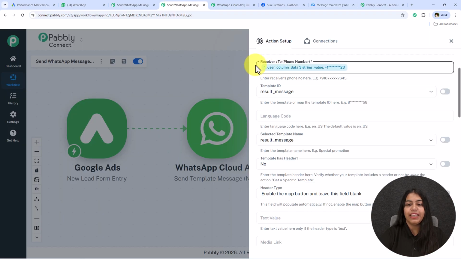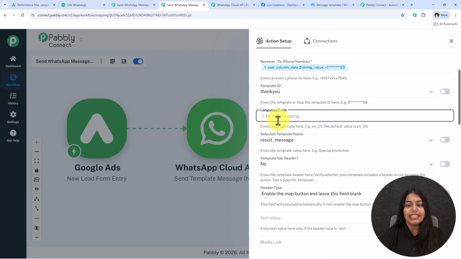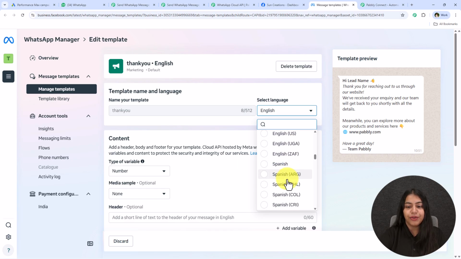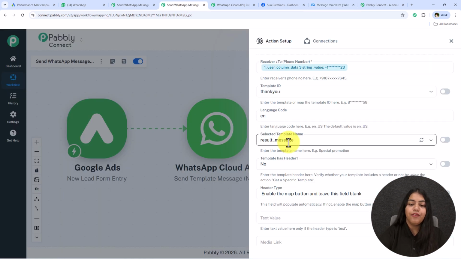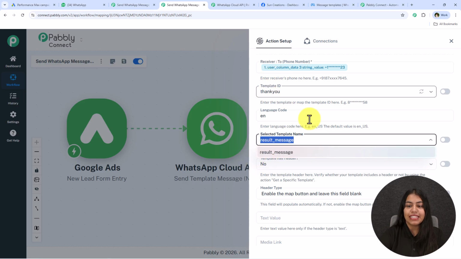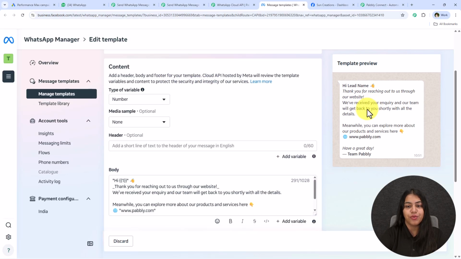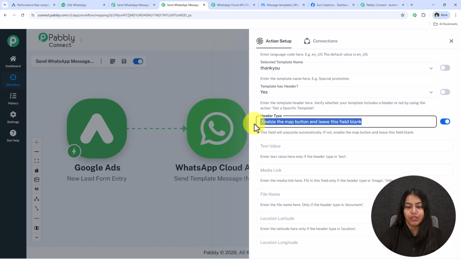Alright, I've created my template. I'm just going to select it right over here, which is thank you. For the language code, my template is in EN. I'm just going to show you. As you can see, this is the language, which is English, and you're going to see the codes are written just in front of the language. So my language is English, so the code is EN, so I'm just going to enter EN right over here. For the template name over here, if you don't see the same as the template ID, just click on this refresh fields and it is going to change. It is saying template has a header. As you can see, my template doesn't have any header, so I'm just going to keep it as no. And now it is saying enable the mapping button and leave this field as blank if the template doesn't have any header. So let's do the same right over here.